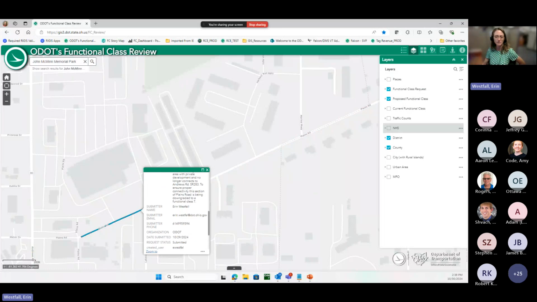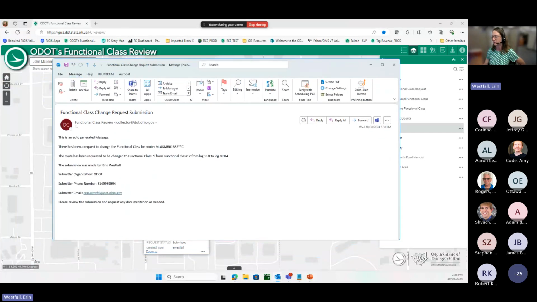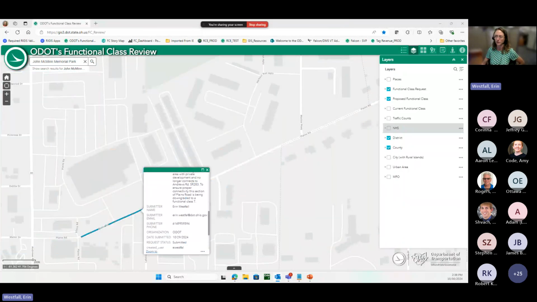Okay, so when that happens, I also receive an email letting me know, hey, somebody's made a submission, and it gives me some basic information about who submitted it and what's happening so that I can make a note to go and take a look at it. And you as a submitter should get an email notification as well if everything's working like we think it is. So if you make a submission and you don't get an email confirming that you made one, let me know.